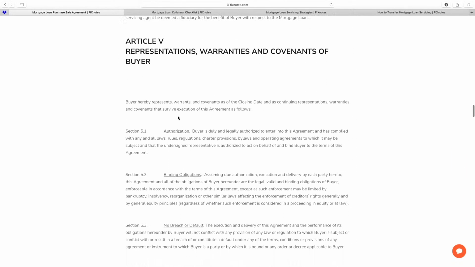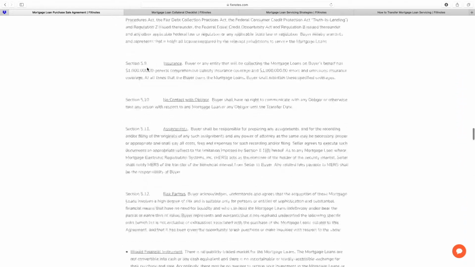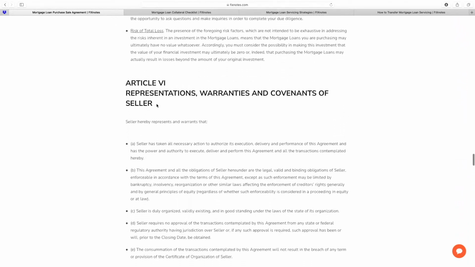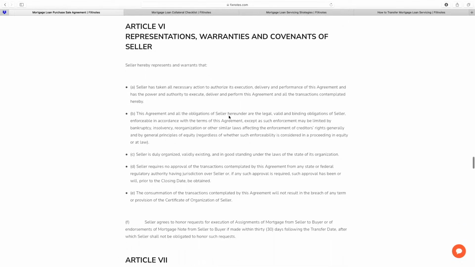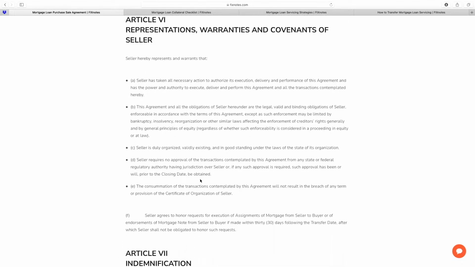And this is the one I wanted to highlight here: the representations, warranties, and covenants of both the buyer and the seller. Reps, warrants, and covenants of the seller. This is really the most important section to look at as a note buyer because this shows you exactly what the seller is representing with regards to the assets that you're purchasing. You want to look here for language like, of course, that they're duly organized and this transaction is within the terms of their operating agreement.